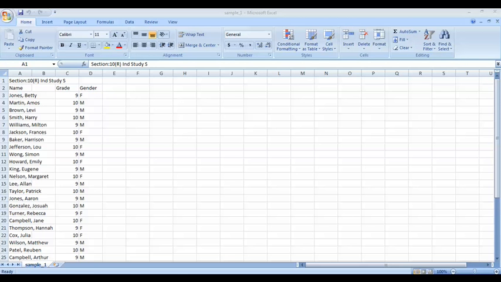This video will show you a number of things you can do with your spreadsheet to make it look better and to make it more useful for you. We're going to use the spreadsheet that we just exported out of PowerTeacher to show you some of these features to make it just a little bit more useful for you.